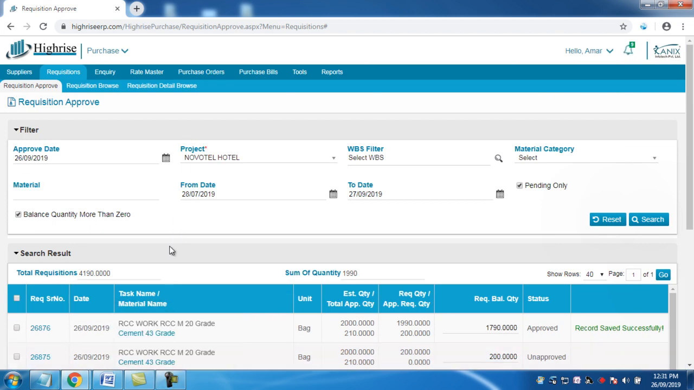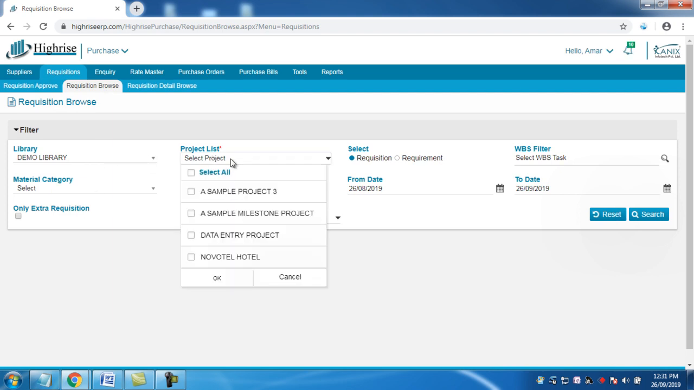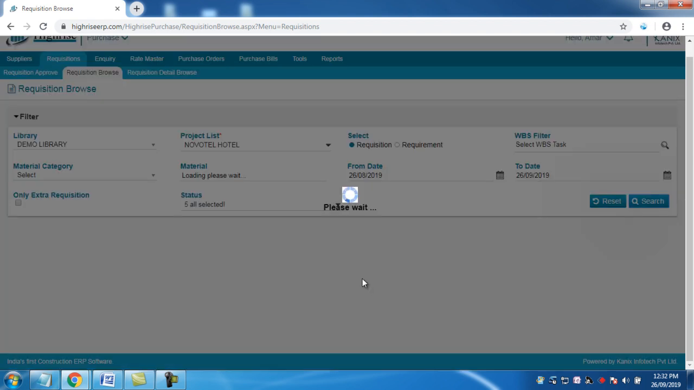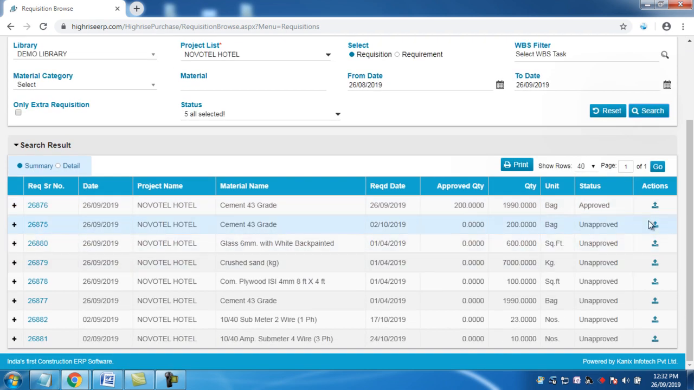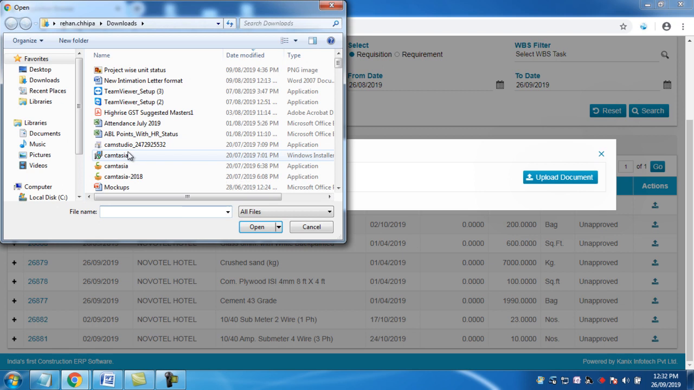Similarly, the options for browsing which are available in the site module are available here in the purchase module also: the requisition browse and requisition detail browse. The person who approved the requisition will be able to browse those through the browse menu. Also, if those requisitions generated on the site have some attachment with them, he can download that attachment from here if it is uploaded, or if he wishes to upload any document, he can simply click on that file.